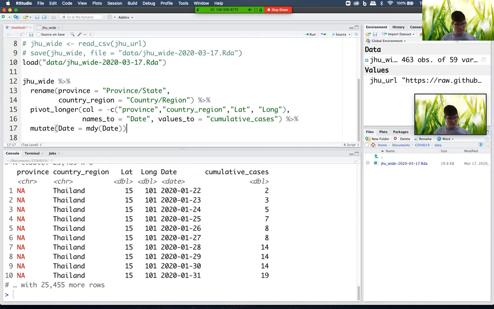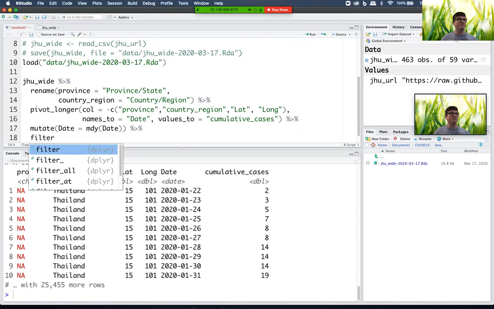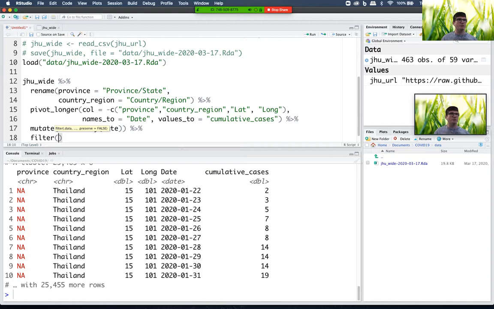All right, so that's got our date. Now we just want to pick out the one country that we want. So let's do Italy. To pick out an individual country, we're going to do filter, which filters our data frame and returns rows where we've specified some value, or some condition, wherever that condition is true, we're going to get those rows.